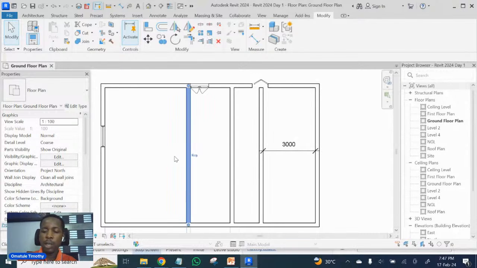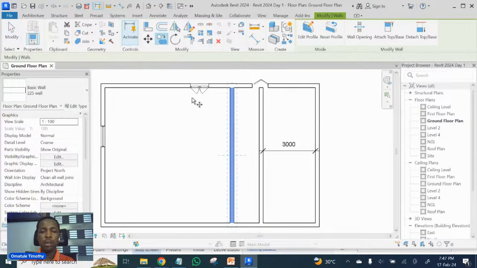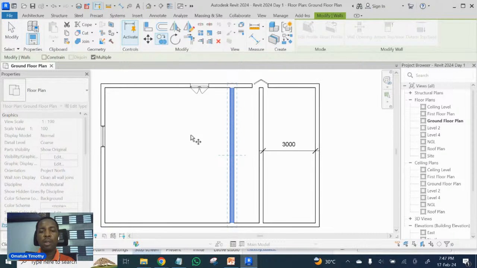Let's see other ways I can copy. Like we saw in the case of move before, I can select this object first and go to the copy icon. And the moment I do that, you see that something was added to my cursor, but it's not exactly as it was in the first instance. So I can move it from anywhere.